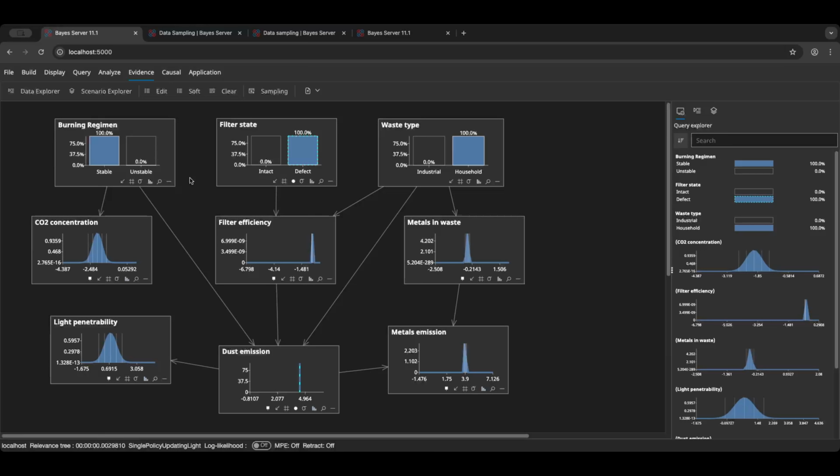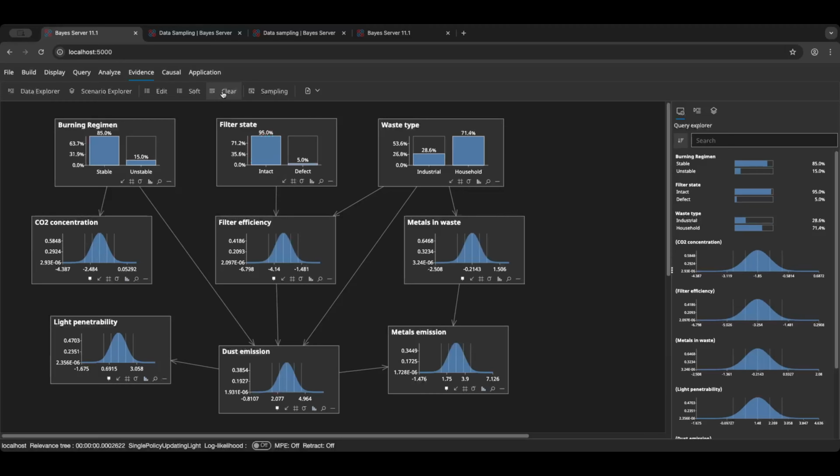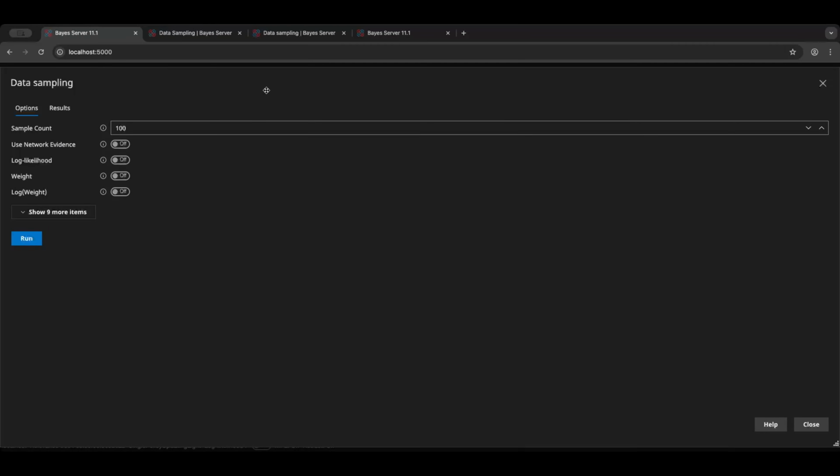Okay, so finally let's look at generating some sample data with missing data. So we've currently got the waste network here. As you can see, we've still got some evidence set on here. So let's go to the evidence tab and click clear. That will get rid of all that evidence. And then once again, let's hit this sampling button here.